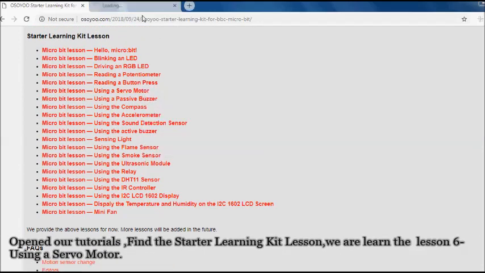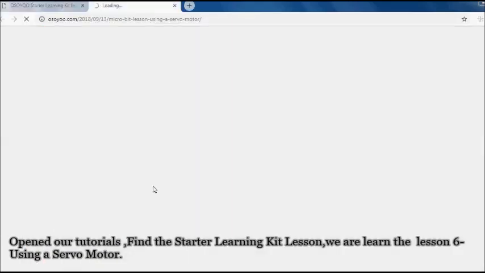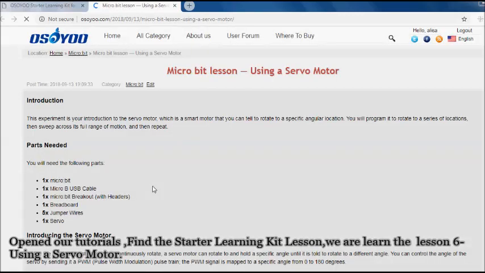Open our tutorials, find the Starter Learning Kit lesson. We learn lesson 6, using a servo motor.